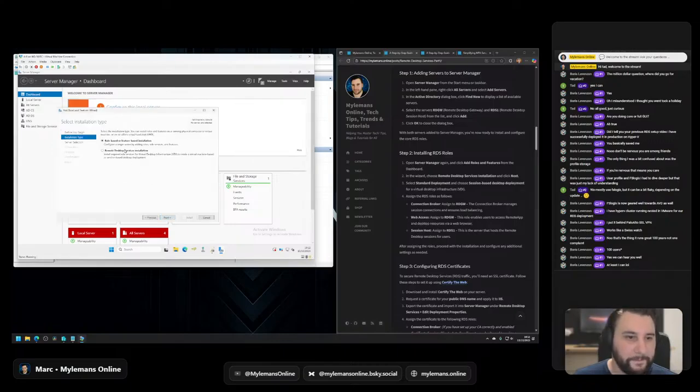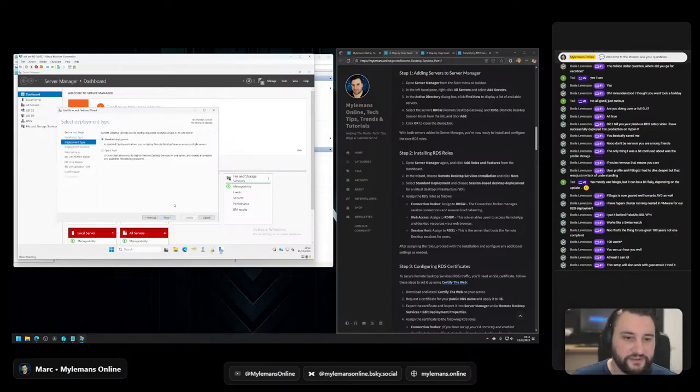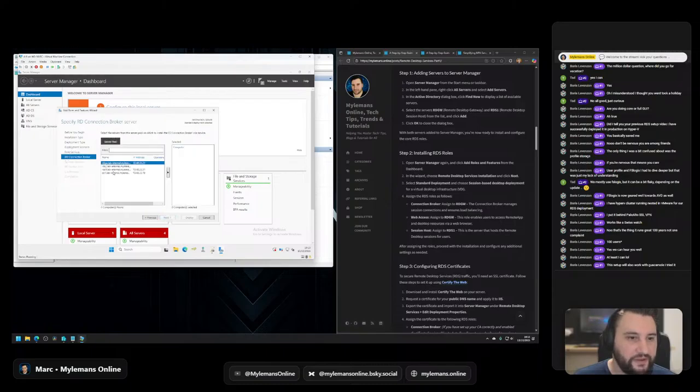And now we can try again. Select remote desktop service installation, standard deployment, session-based. And now I can see all my servers here, and I can select which one I want to select for the broker. I want to select my gateway server this time.